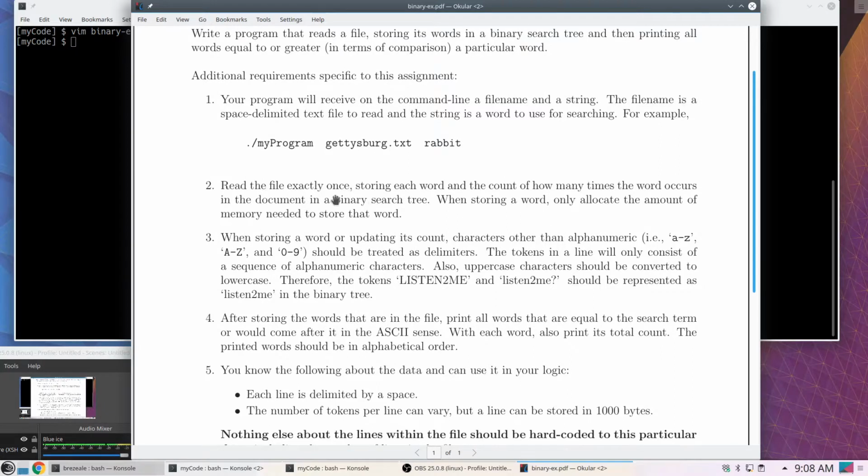The file is to be read exactly once, so each word in the file needs to be extracted and stored in our binary search tree, and then we also need to maintain a count of how many times that word occurs in the file. When storing the words, we want to allocate just enough space to store that word. So that's something we need to consider when we create our structure definition.